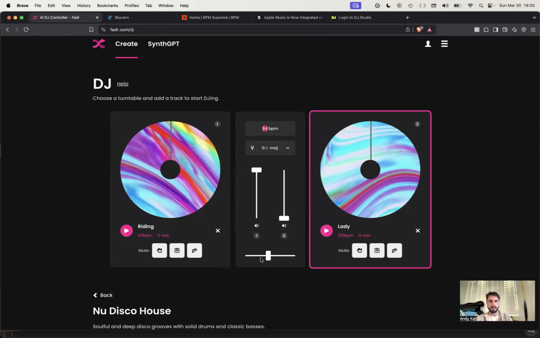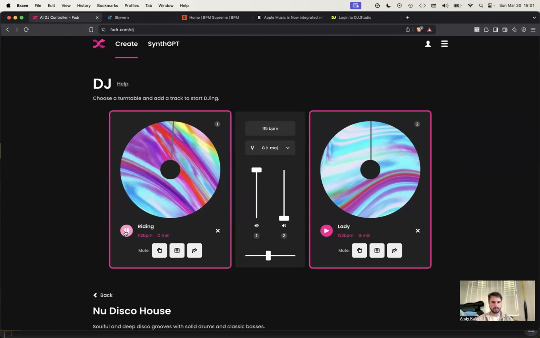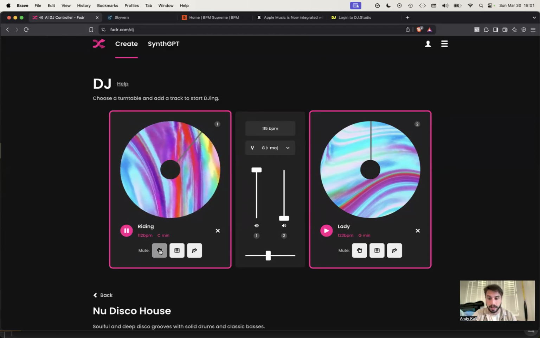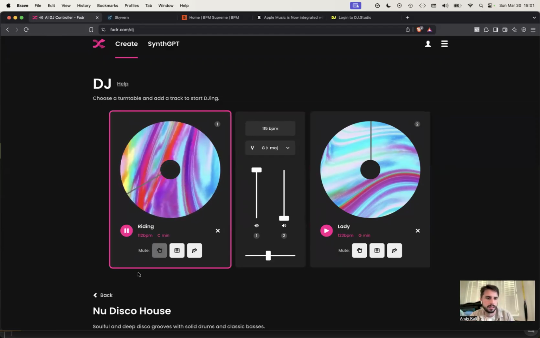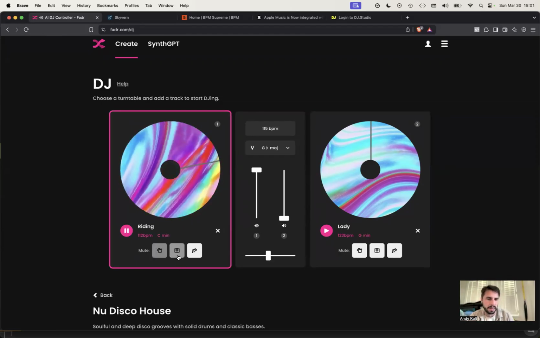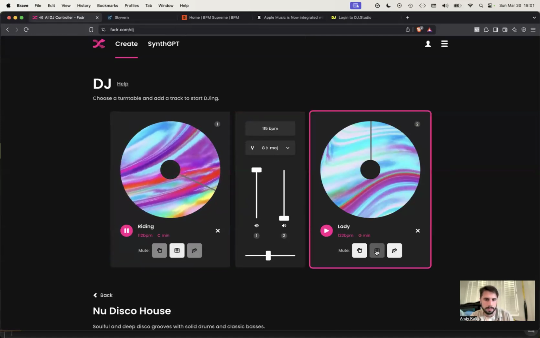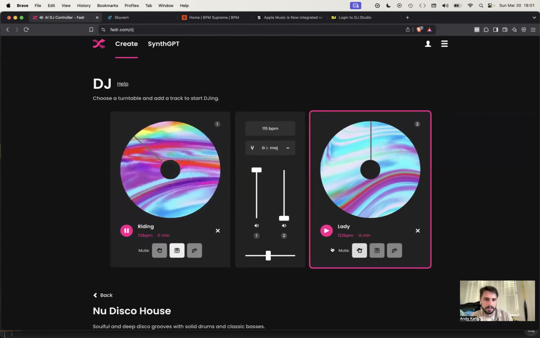So let's go ahead and change the BPM. Let's see, we've got 112 over here and 123 over here. So we can just bring that up to say 115. And we can start playing this song, for instance. Let's take a look at removing these layers. Bass and melody. And maybe we want to just bring in the drums of this track.